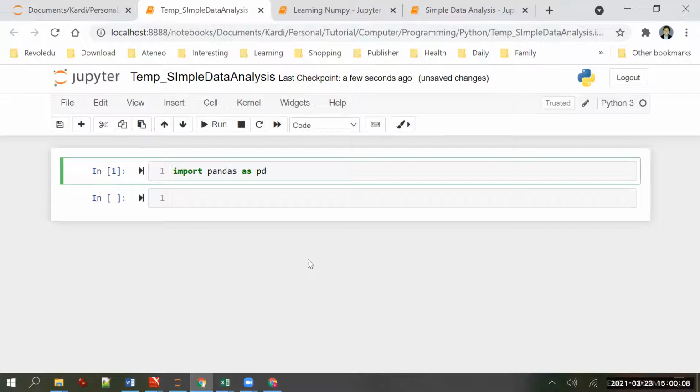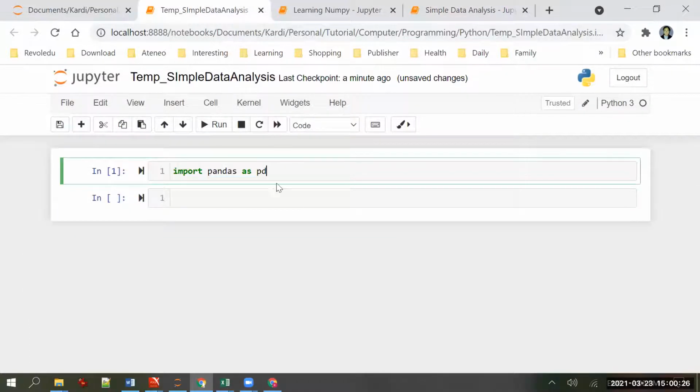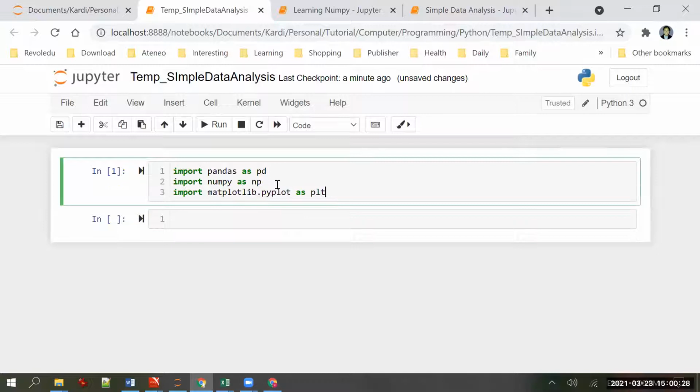Pandas and NumPy are already built in, right? I'm using Spyder. If you are in Anaconda, it's supposed to be built in inside Anaconda. The same thing with Matplotlib. These three must be inside already. If not, you need to pip install: pip install pandas, pip install numpy, pip install matplotlib.